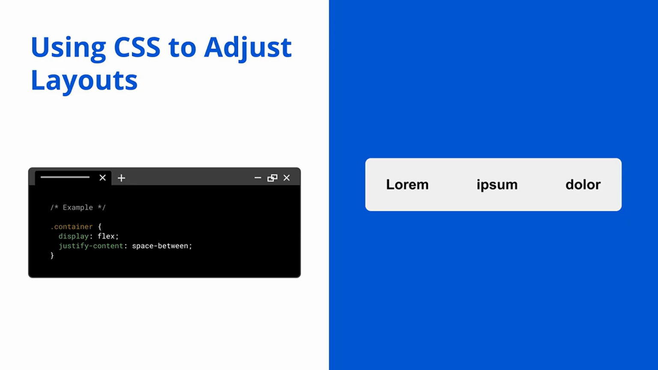This property ensures that the items in the container are spaced evenly, with the first item aligned to the left, the last item aligned to the right, and any remaining space distributed between them. This simple Flexbox rule helps create responsive, flexible layouts where items are neatly spaced apart.